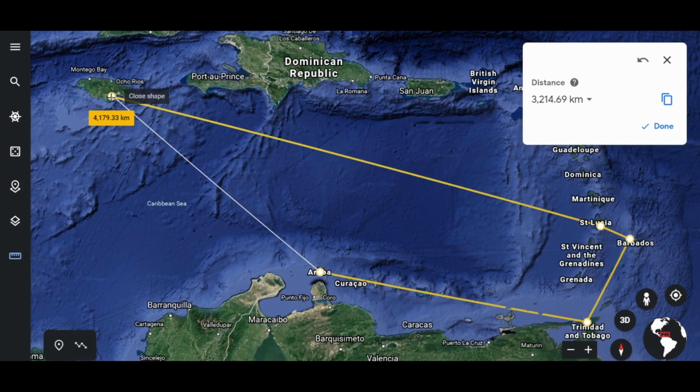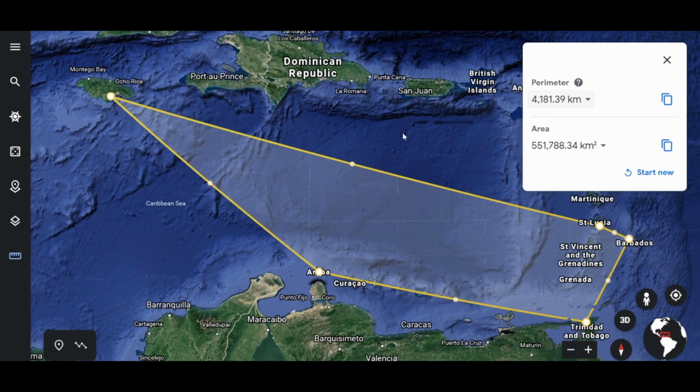And here it says the perimeter, that's the total distance that this plane would have traveled, would be 4,181 kilometers approximately. It's a little bit more. And of course, this is an approximation based on the satellites. It could be a little bit less or a little bit more, depending on if the plane were to fly exactly on this path, right?